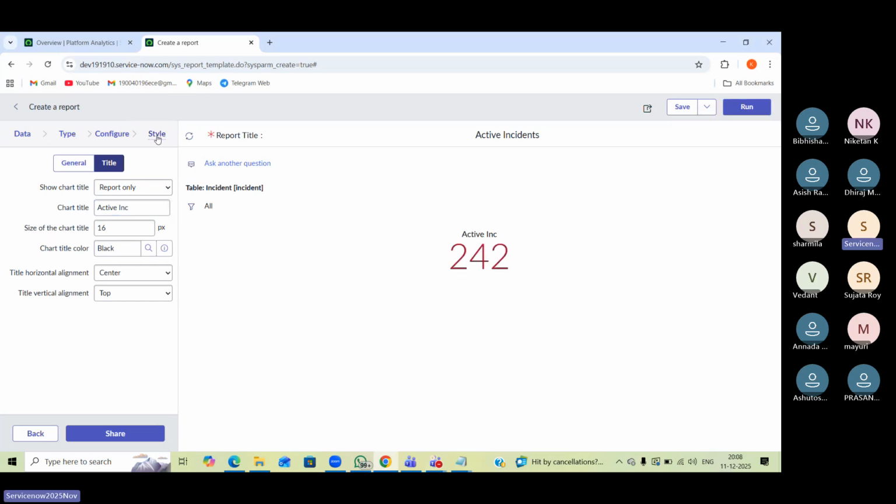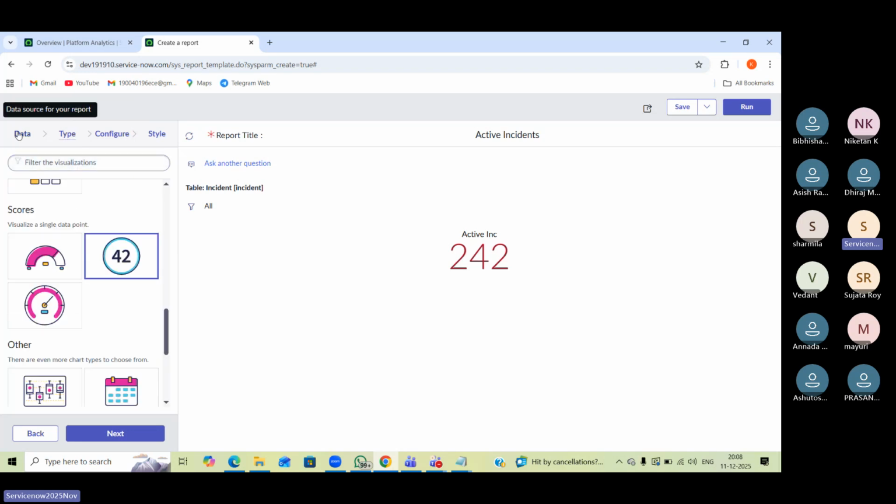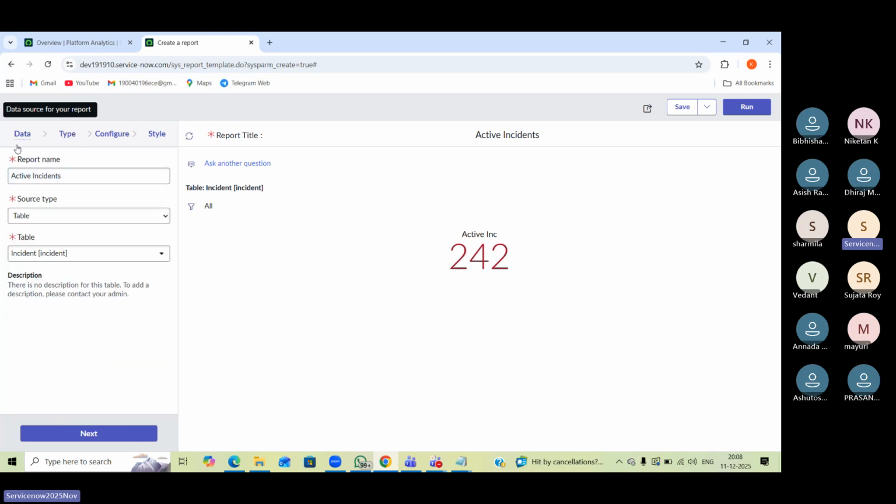If you want to change the coloring, everything comes under this style section. Configure will have all the things which you want to configure and the type of report, and this data section will consist of the report name, source type and table. Once you click on run, it doesn't mean that it got saved. You should save it in order to let it save.